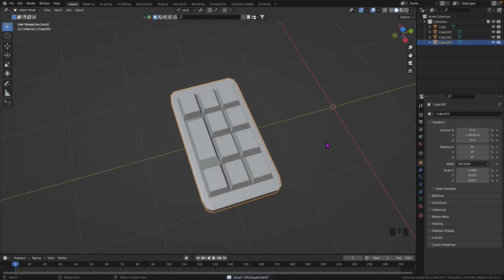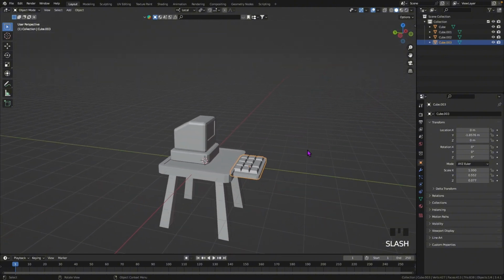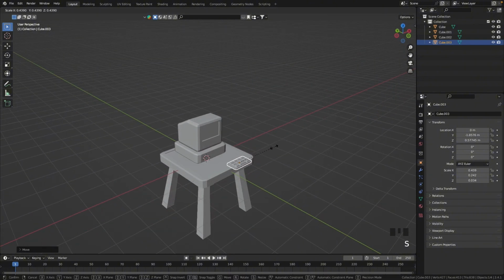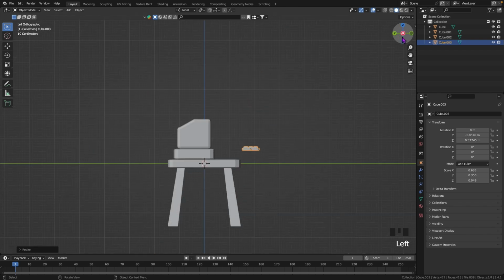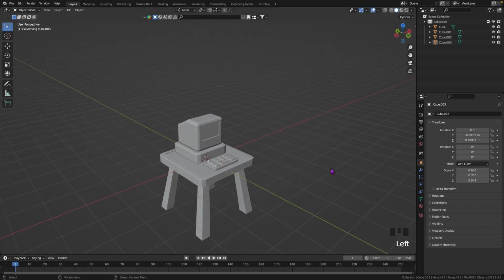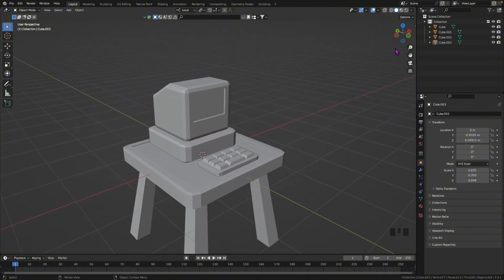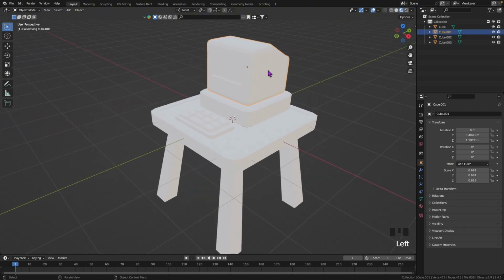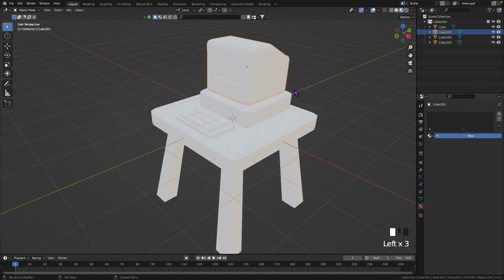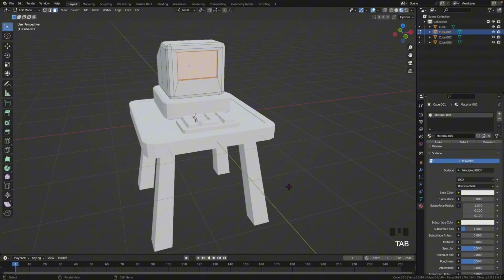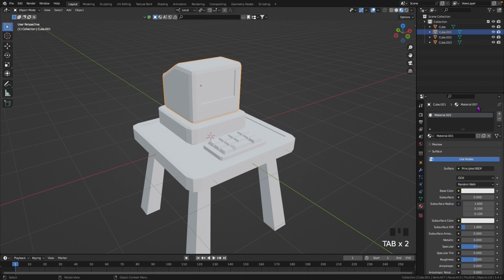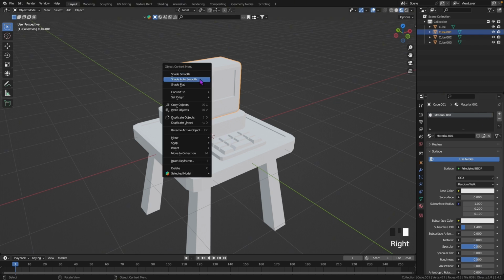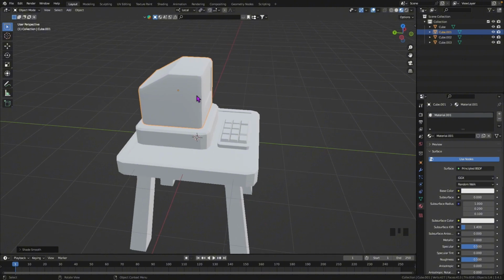Now let's click slash to get out of this mode, and let's scale this down a bit. Place it on the table. Alright, now there's just one thing to do. Let's color everything accordingly. So we're gonna go to the shading preview material so we can see what material we're working with. And we're gonna keep this white in the computer. Actually, we're gonna shade auto smooth it so it's a bit smoother.